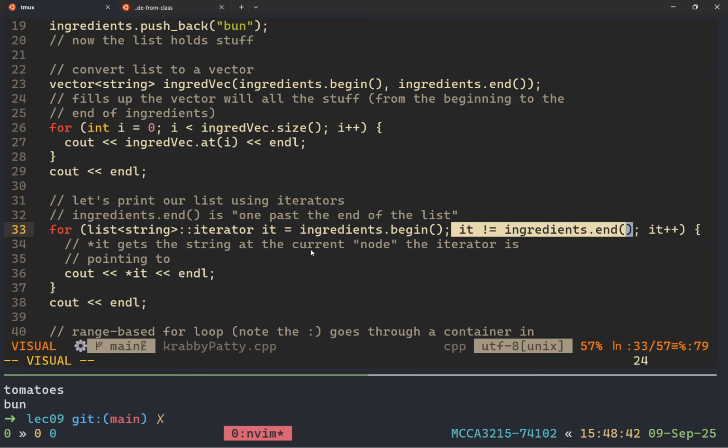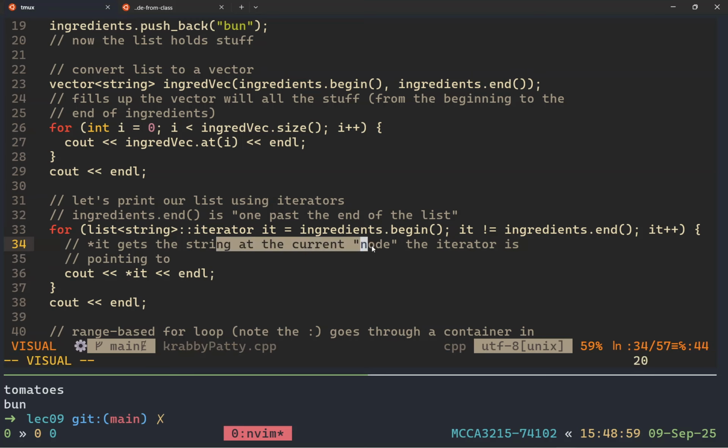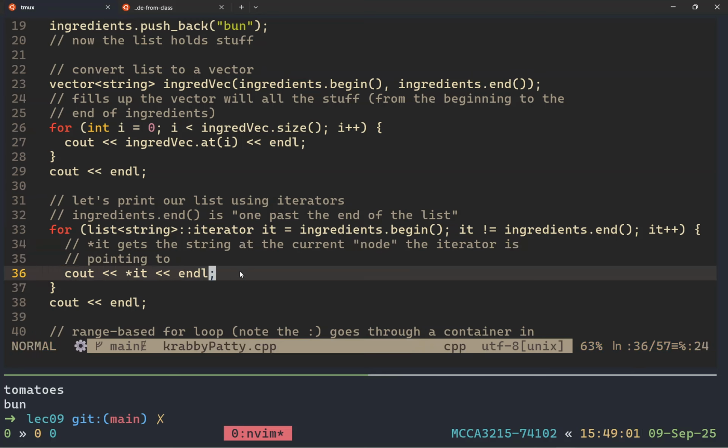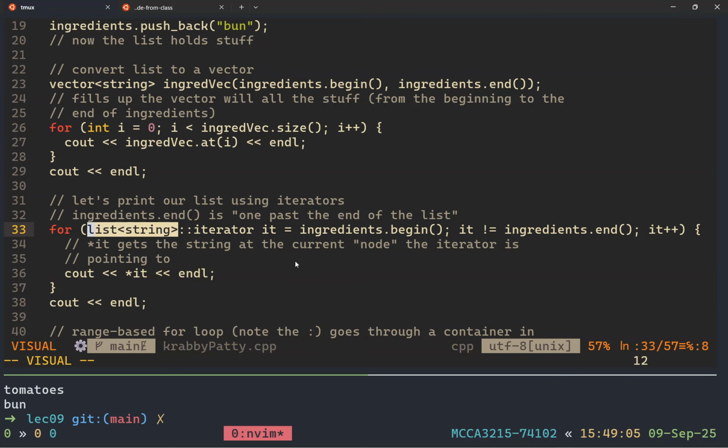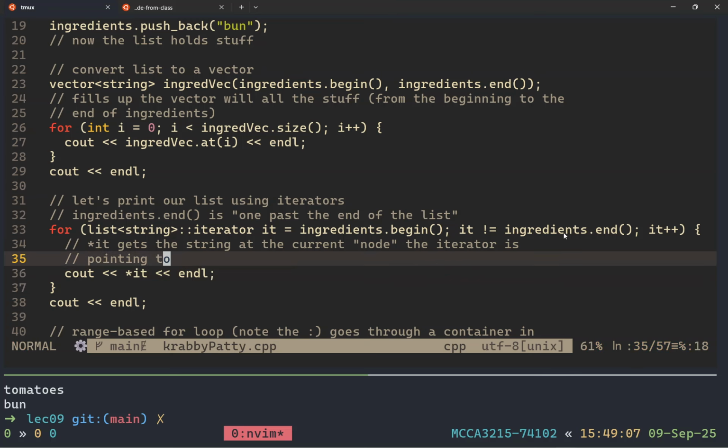So that's that. And now it, this iterator type, has the star dereference operator overloaded. So somehow it knows, if you say star it, it knows to get to the string. This is a list of strings, it knows to get to the string you're looking at right there. It's the string at the current node, if you want to think about it that way, because it's a list. But this will still work for vectors. If you try it this way, it'll be a vector of string iterator, and so on. Yeah, that's how that works.